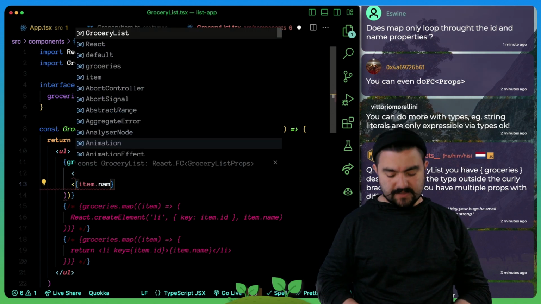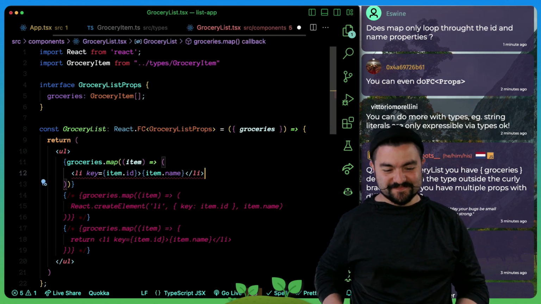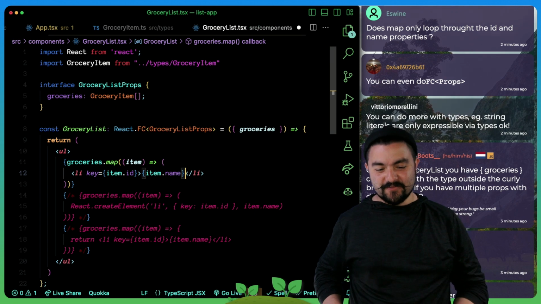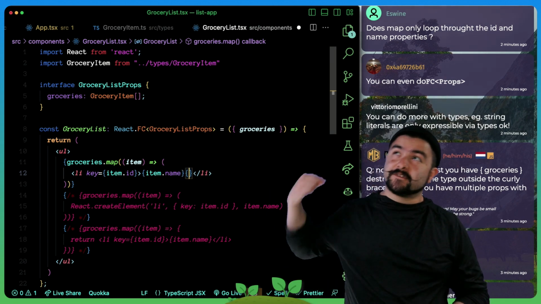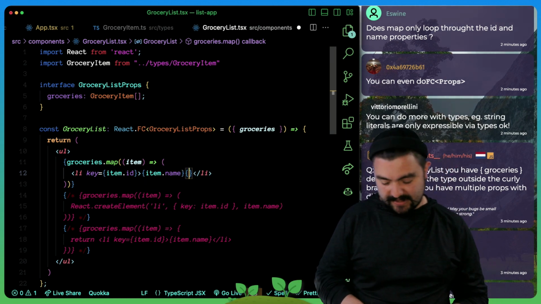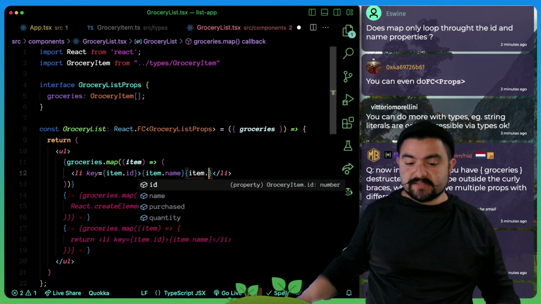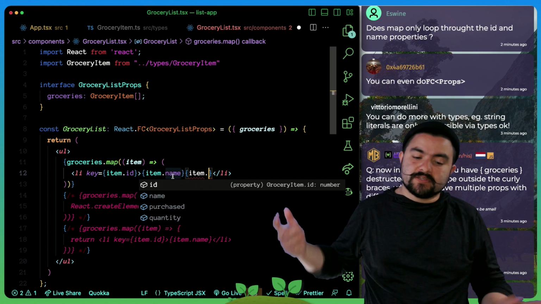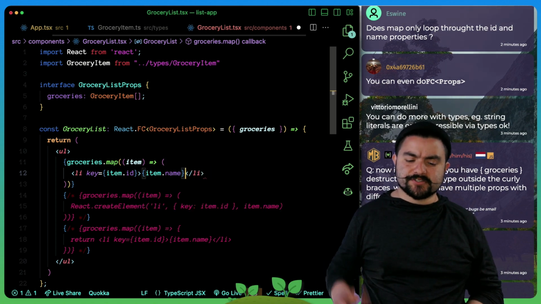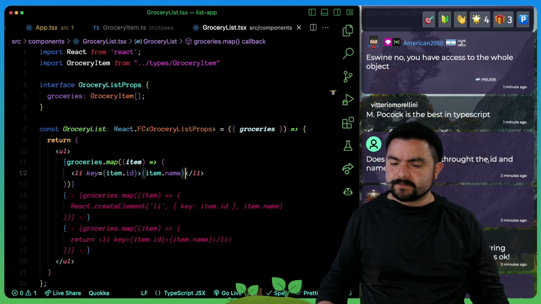Oh, okay. I need to make this valid really quick. It wouldn't be valid to have it after because return can only have a single element. Yeah, there we go. So you get access to everything because you have the whole object. But in this case, I'm only using ID and name. In a little bit, I'll show how we could use those other properties too.